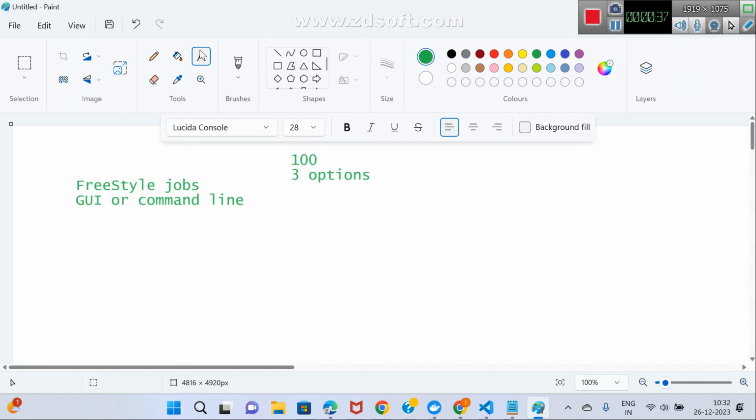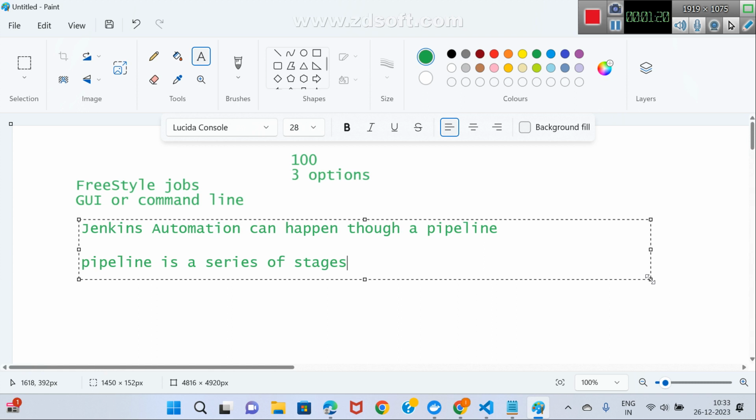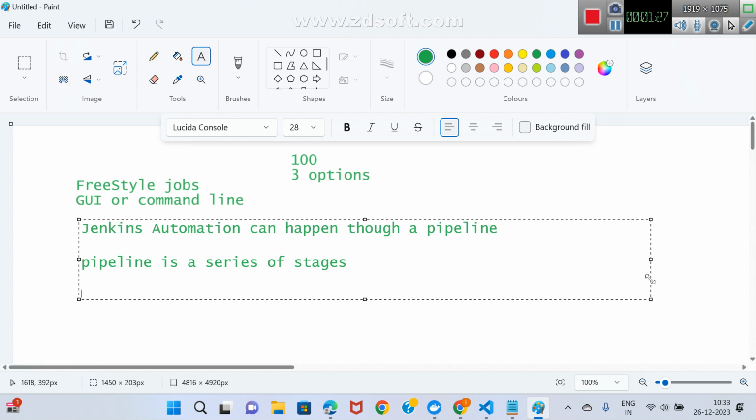To simplify, for easiness, we may go for automation. Automation can happen; even simply we can go for Jenkins. Automation can happen through a pipeline. What is a pipeline? A pipeline is a series of stages. What is a pipeline? A series of stages.